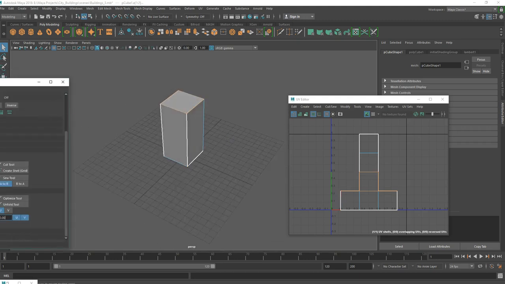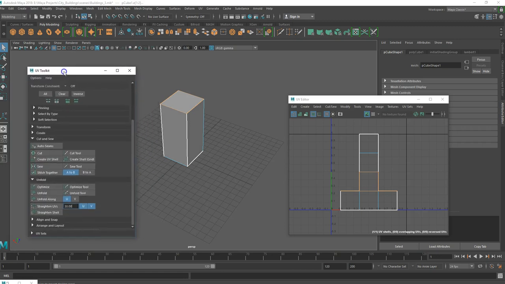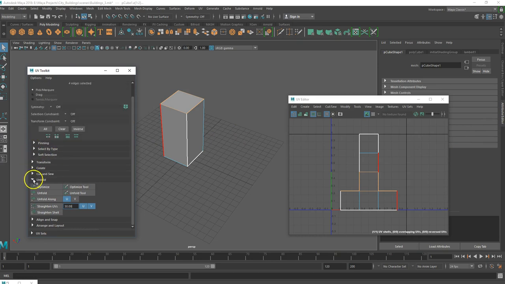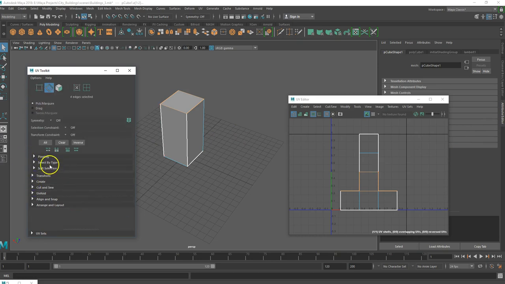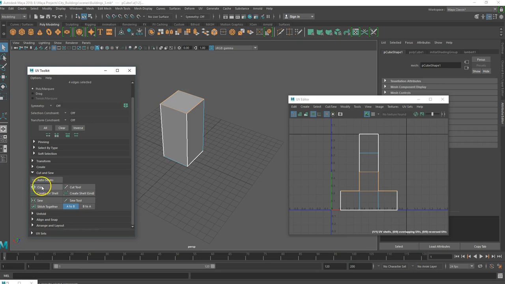And when you opened up UV Editor, this tool also probably opened up, maybe it was docked or it's free floating like it is on my screen. When you first open it up, it probably looks something like this. So now that I've highlighted those 4, I want to use cut. Under the cut and sew, I'm going to cut. You can see over here when I highlighted those sides, the sides of the building along with the top of the building all highlighted as well.